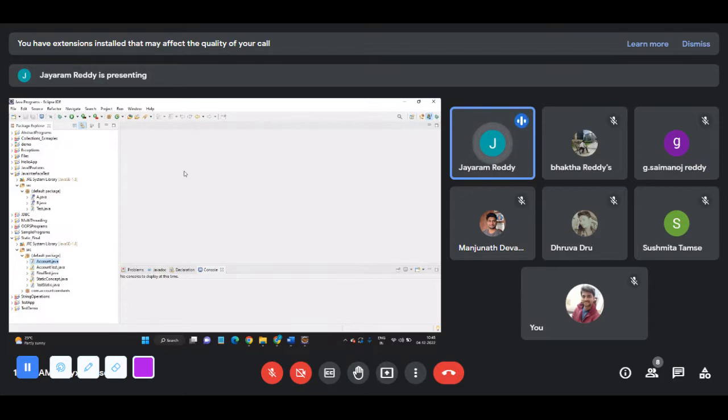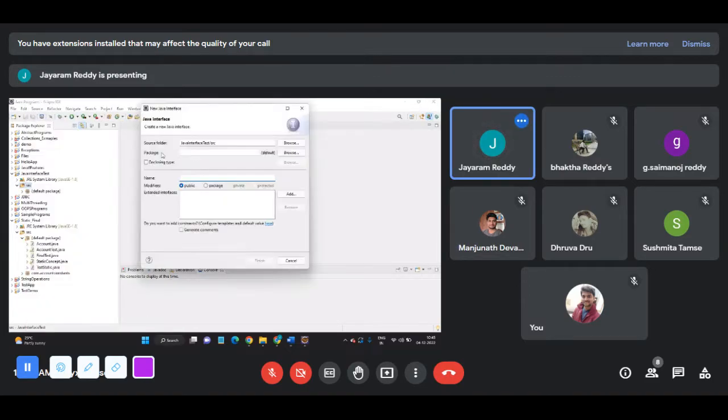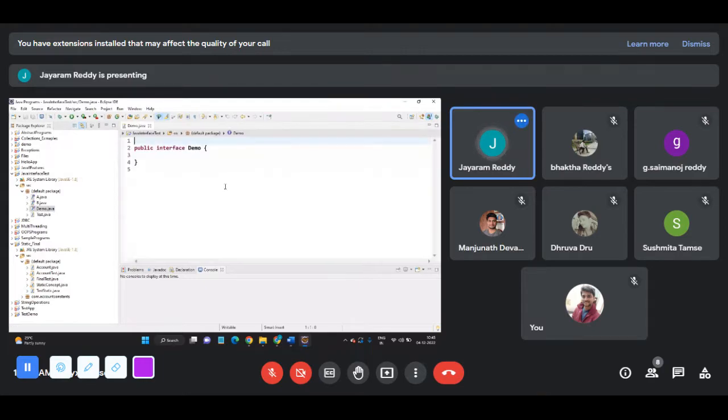So how to create an interface? Just right-click the project and try to create an interface. So this is the interface, right? Test already exists, so I'm giving Demo. Demo is one interface, and like this we can create an interface.